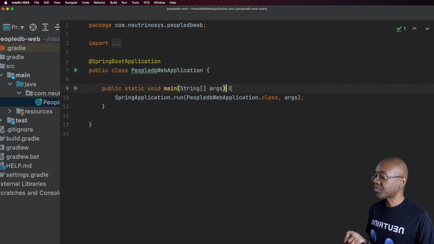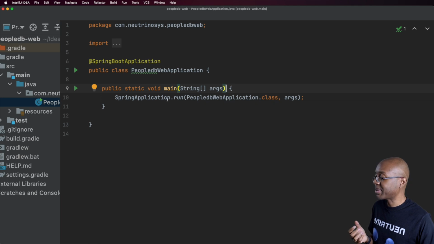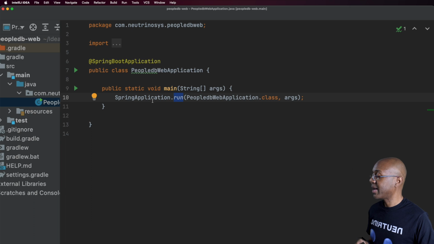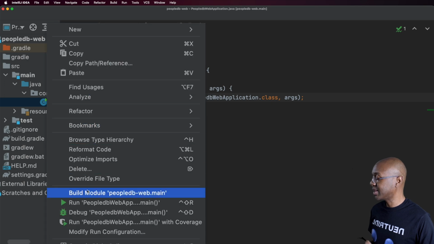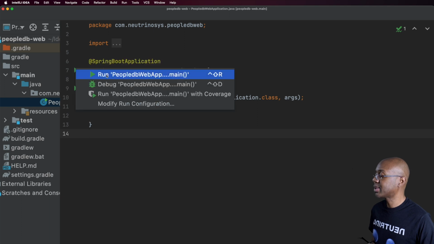But one of the things it does have is this public static void main method that essentially starts up our Spring application. So SpringApplication.run. That's what you have here. And so we can start this up in a number of ways. We can click the play button here, or we can right click on the class and then choose run. All of those things do the exact same thing. So I'm going to just go ahead and run this now.